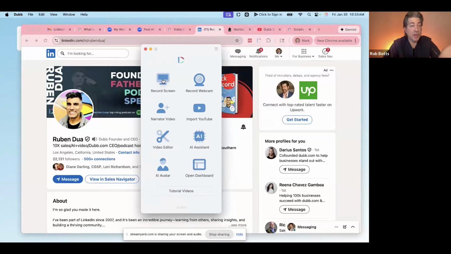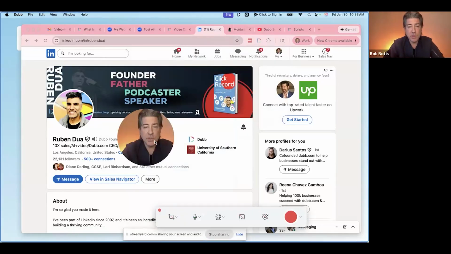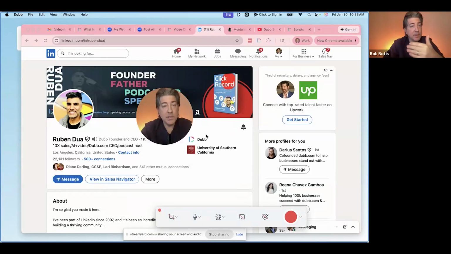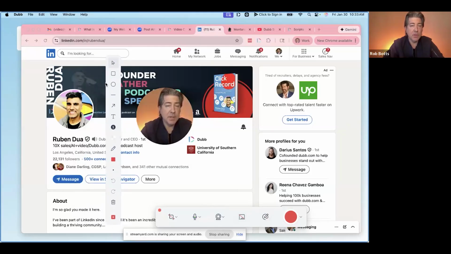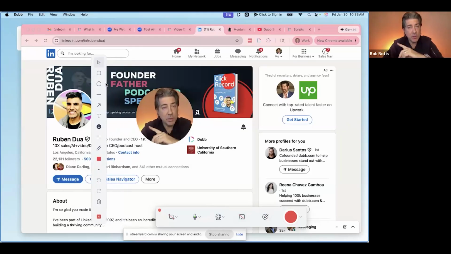Now I'm going to click record screen so we can see the differences here and the similarities. So when I click record screen, the bubble does all the same stuff that Chrome did. So that's the same. The annotation tool does all the same annotations, but the only difference is, when you use it, the annotations won't stay sticky. They're going to follow you. So you want to use it, delete it, and move on.